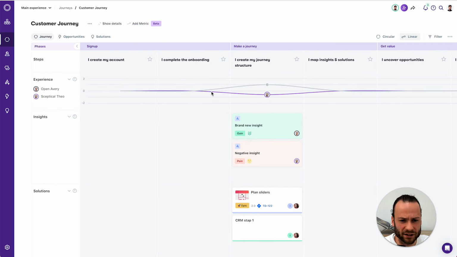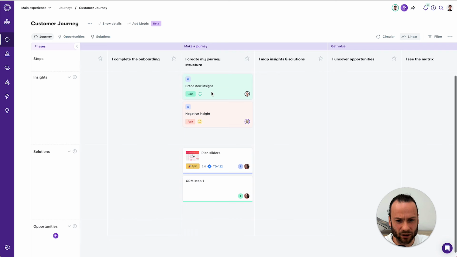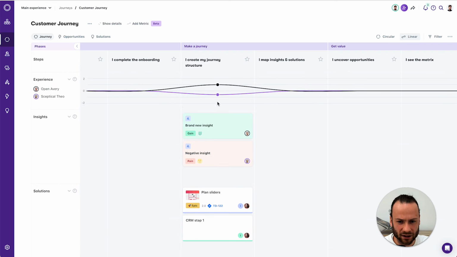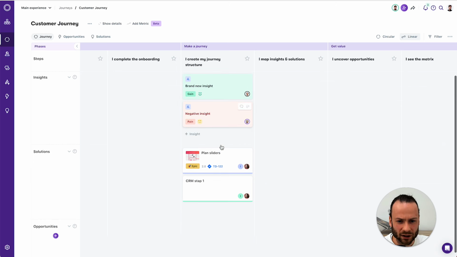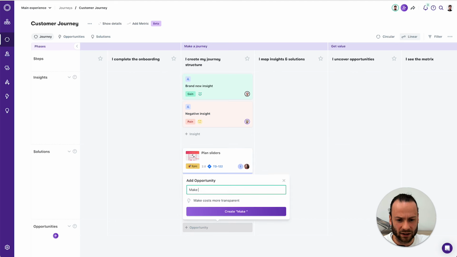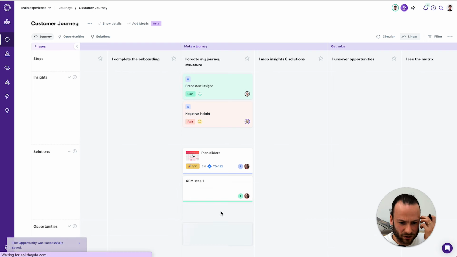Once I have this in place, step by step, the last thing I want to do is bring in the opportunities I've uncovered. So let's say here I see some people understand what they need to do and others don't. So there might be an opportunity for change, for innovation. And I want to capture that. So make it explicit what to do here. Let's say this is my opportunity. I am capturing it in this journey.